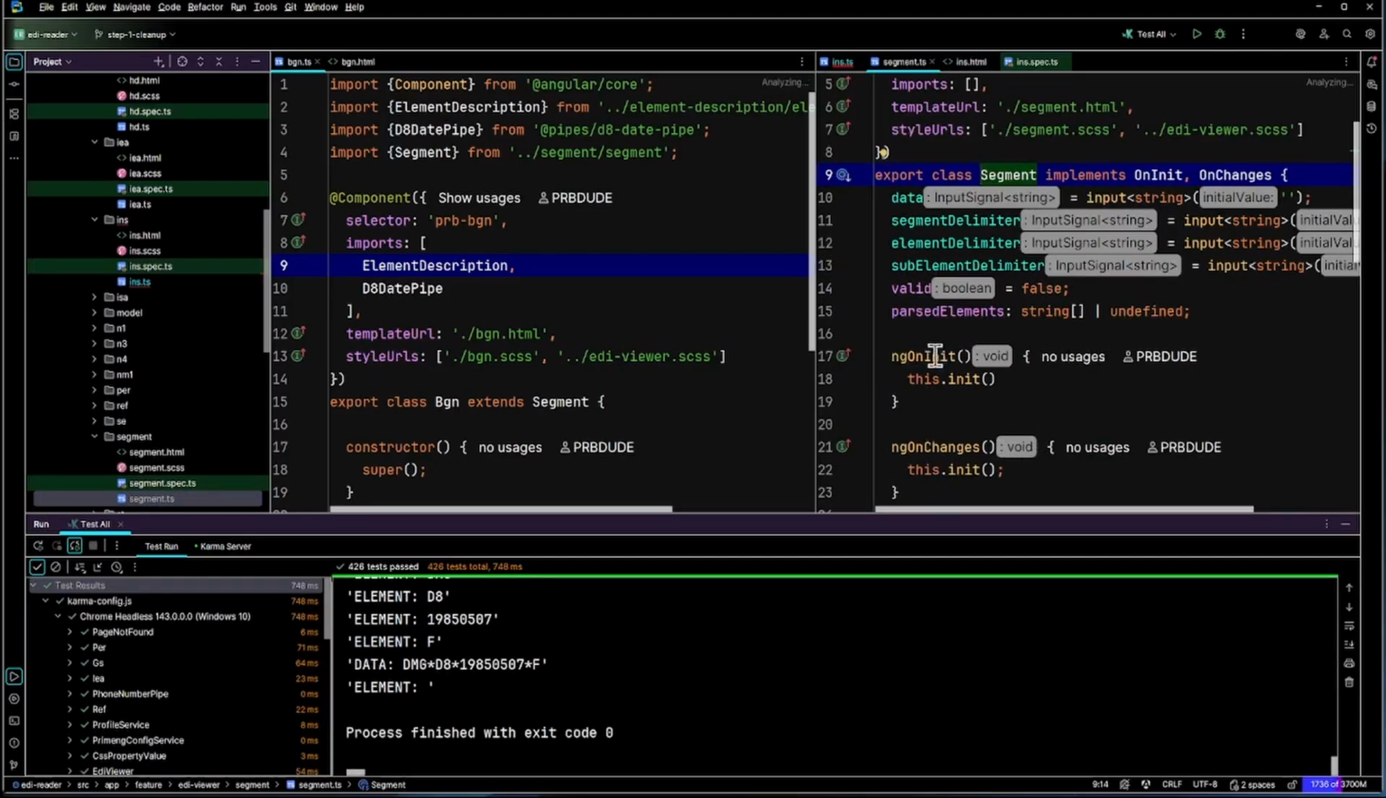The reason I'm doing on init and on changes is when I was testing, I found that my data didn't get updated, or my data did not update the parsed elements. And so the on changes is what was necessary for that. So this is my initializer, and this is anytime I change my data, or if I change any of these signals, these input signals, if I change any of them, this will get triggered. So that's why that is done.